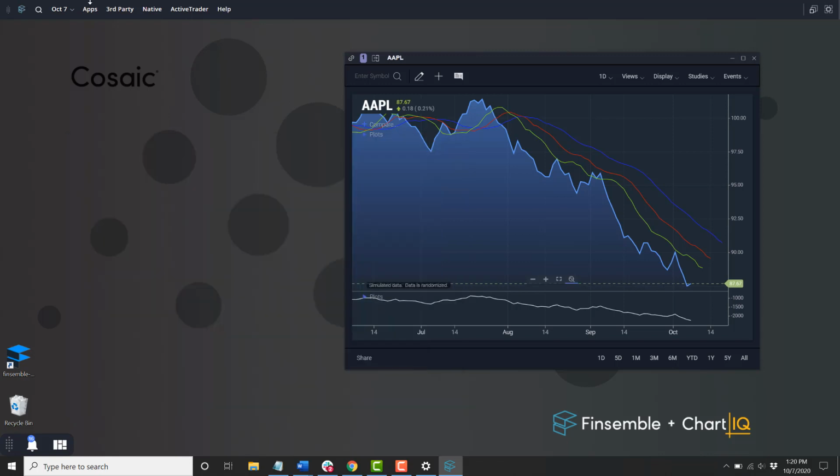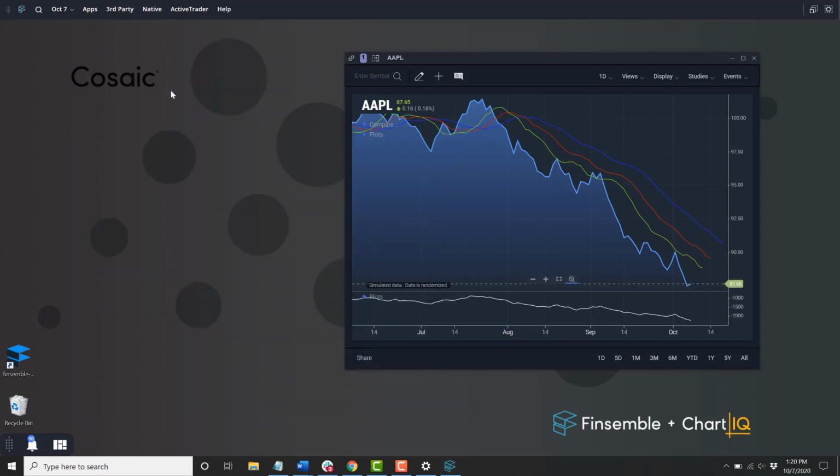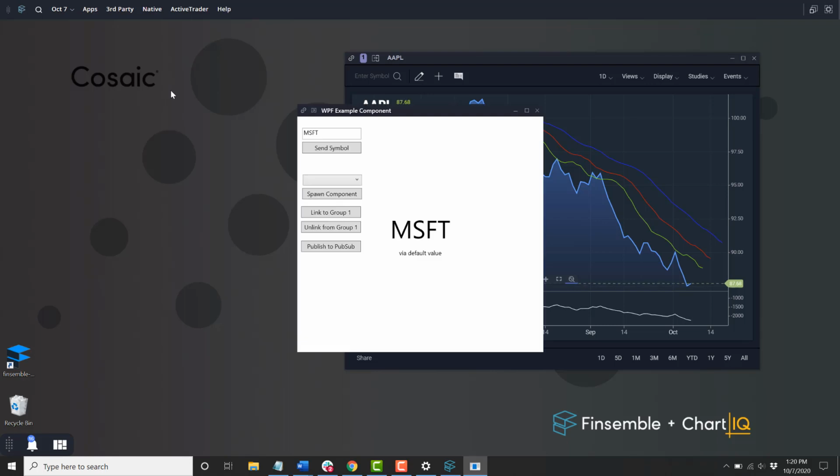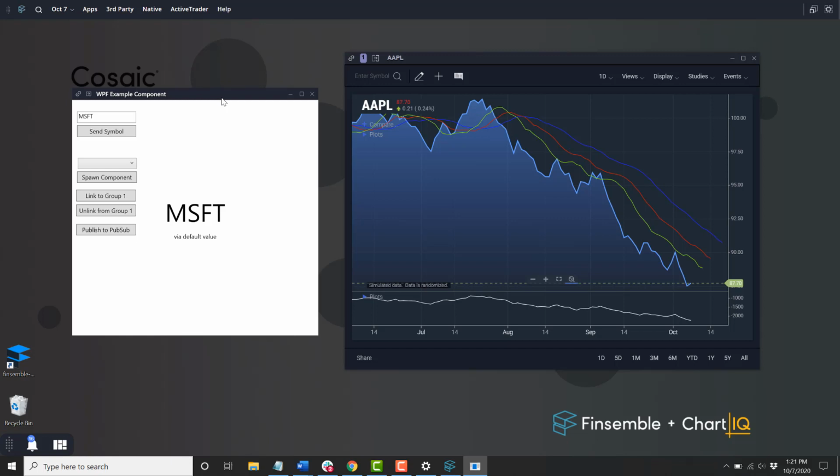Now, both of the applications that I showed you there were HTML5 applications. So I'm going to pull up a native application, this one built in the .NET framework. We support .NET using both WPF and WinForms, and we support Java using JavaFX and Java Swing.